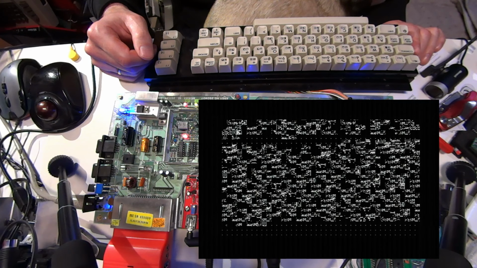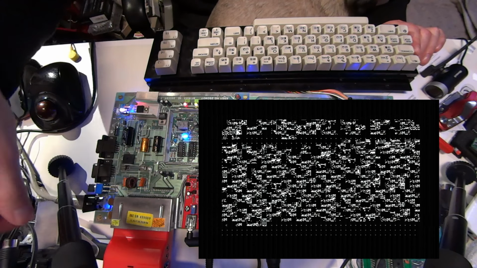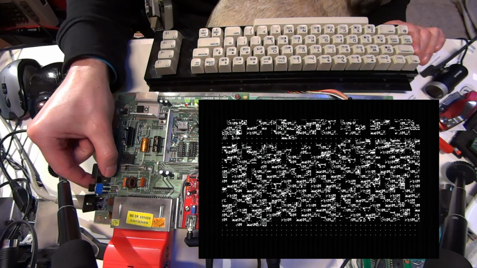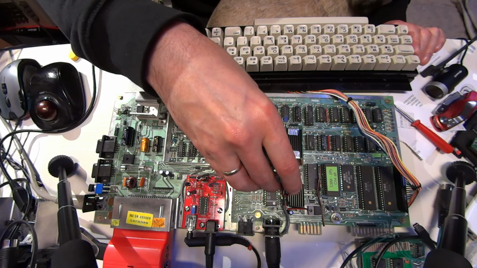Oh, it crashed. Okay, so maybe we haven't found the real problem. Or we test another PLA. That could be an interesting thing as well. So let's see whether we can make some progress.